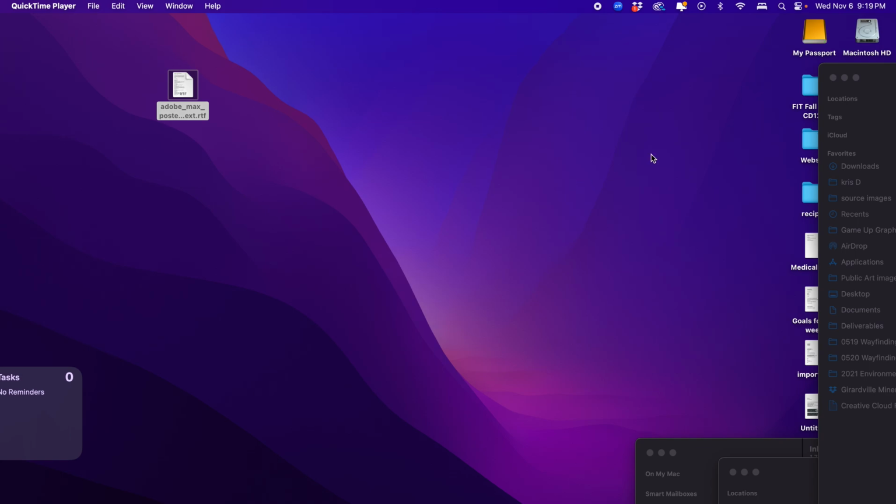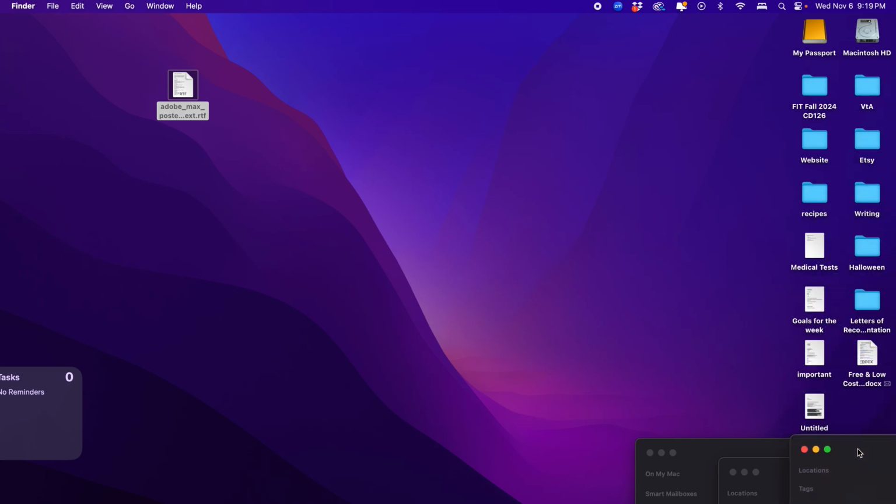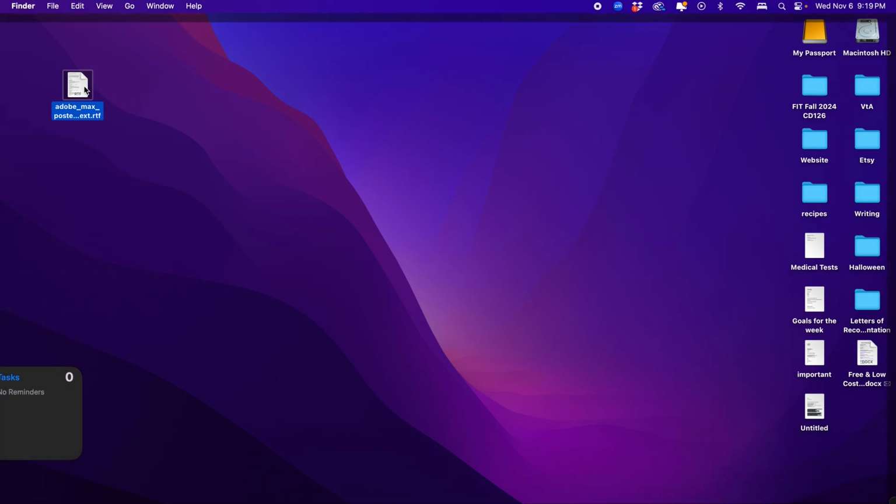Recapping what we went over in class today. Now, here is the Adobe Max poster file with the text in it. And I will cop to being a little confused about something. There's something that happened today in class that I was not expecting. I think it's the way the computers are configured. So follow along with me for a second.